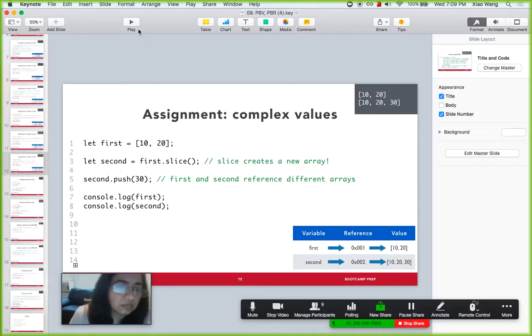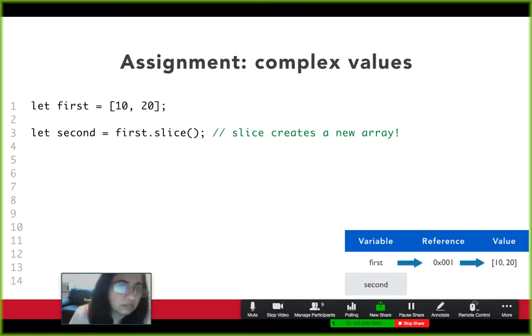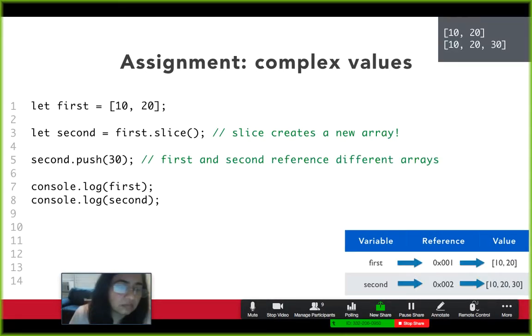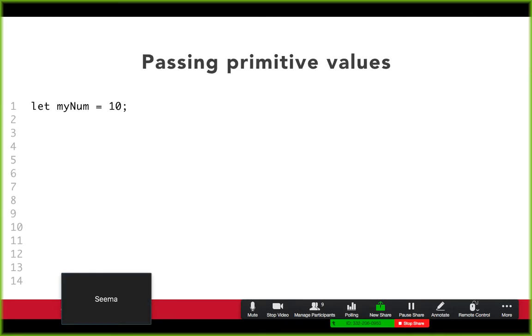Okay, cool. So yep, that's the complex values. So when do we see this in the wild, right? Right now I've done a lot of arrow drawing, and it seems interesting, but when do we actually see it? You've actually been using a lot of it. Let's take a look at some common times in which we pass values from one place to another.